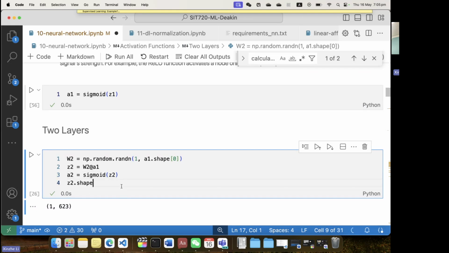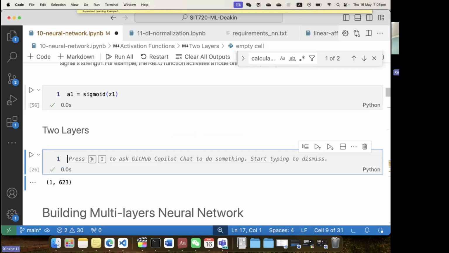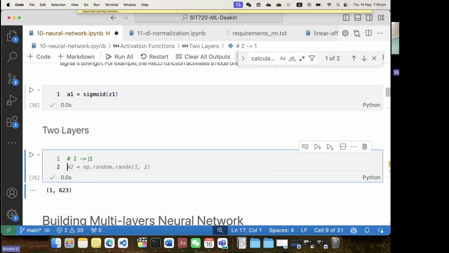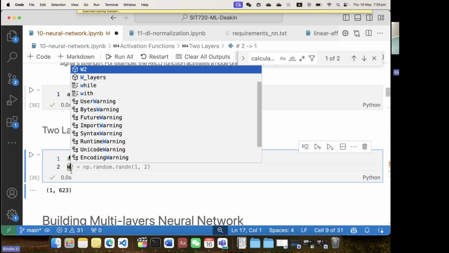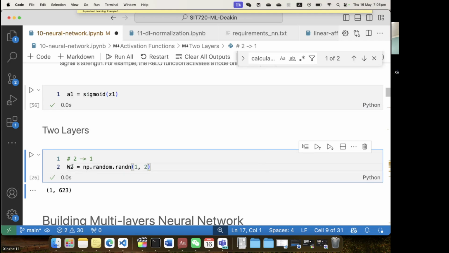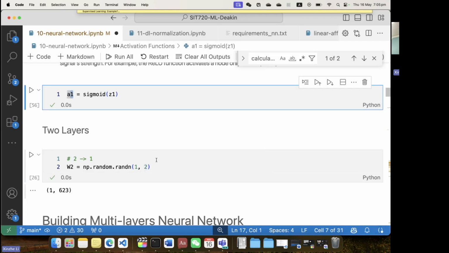Now I go to another layer. In this layer, my input is two features, right? Here are two features, and I want to make these two features into only one. This one is the final output. This is the probability of choosing class one. Okay, one means this passenger survived. What do I do? This one is the output dimension. This one is the input dimension. This two is the input dimension because we have two features here, right?